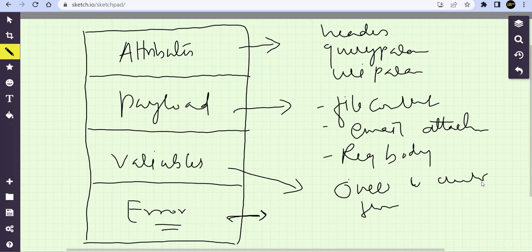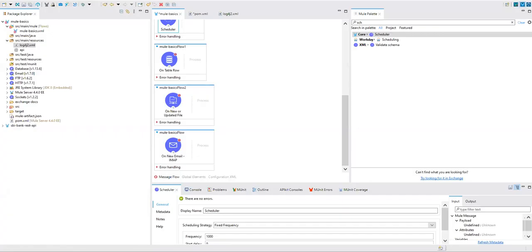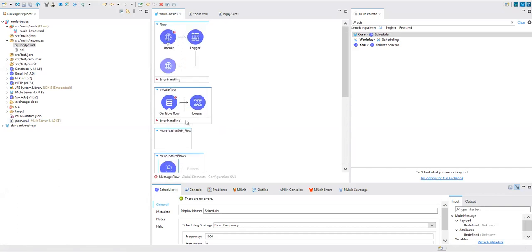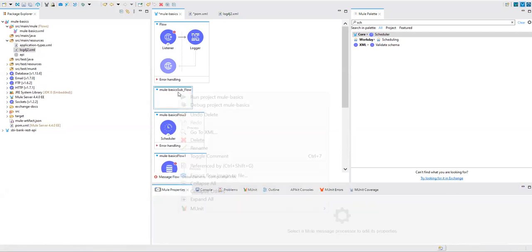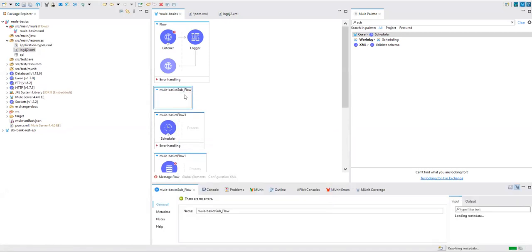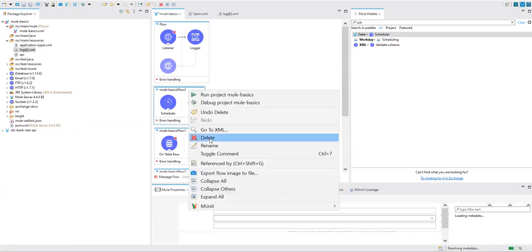Now let's go ahead and see it live. Let's create a flow and try to understand this event structure. So let me delete all these flows for now. I'll keep only one. So let's delete this. Let's delete this. Delete this.